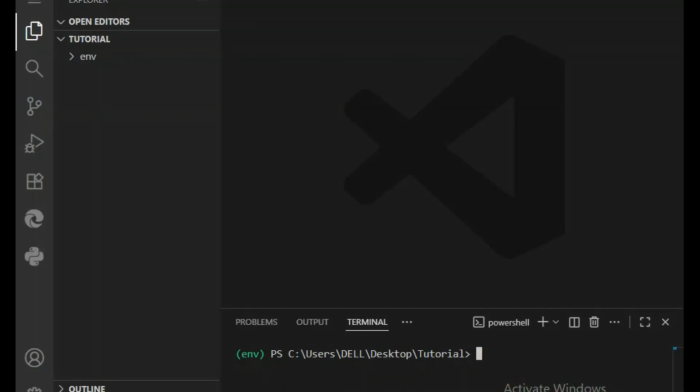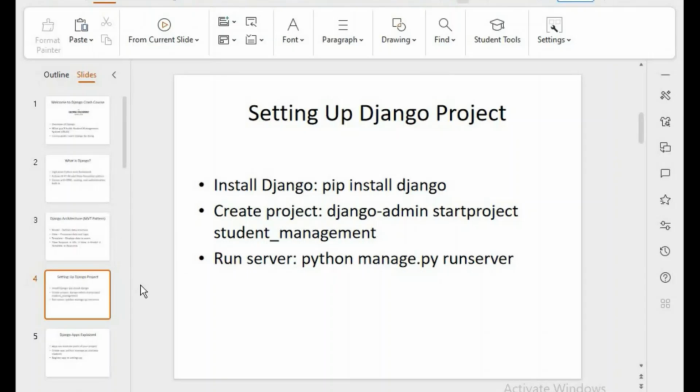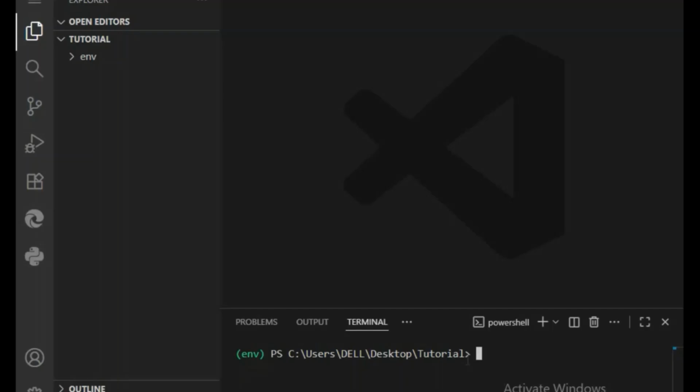The next thing we need to do is go ahead and create our project. To create our project, this is the command: django-admin startproject. Don't space it; you just space and give the name. For us, we want to call it student, and you now put a period and click Enter.